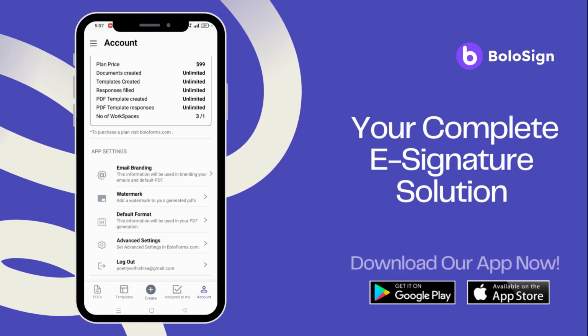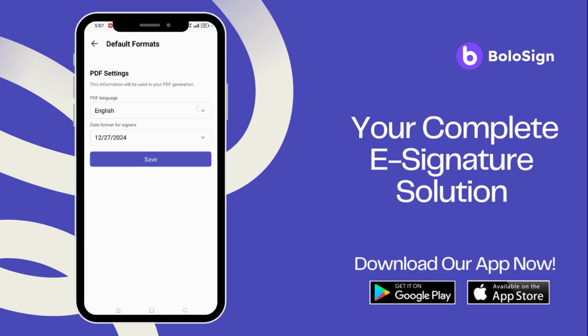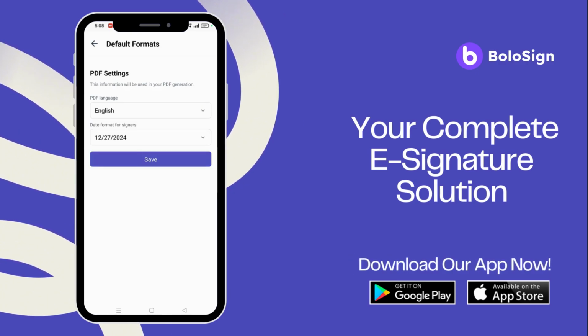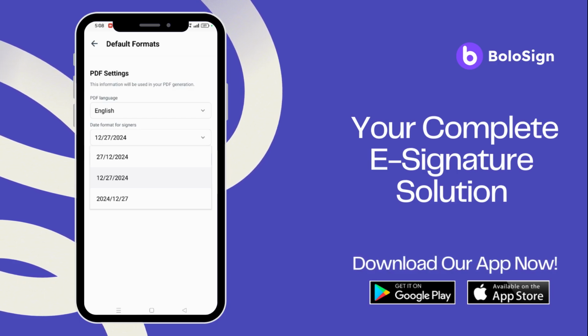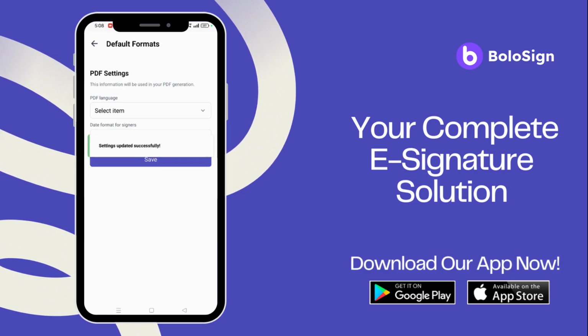Then it comes to default format. Here you can choose the language of the PDF. For now I have chosen English and you can choose the format of the date and click on save.